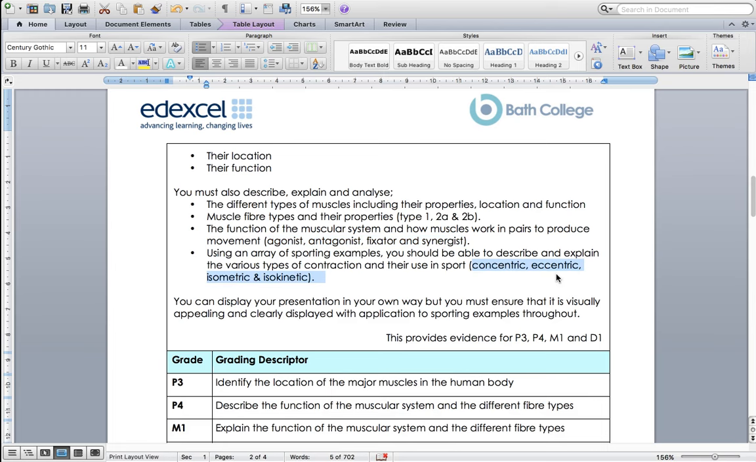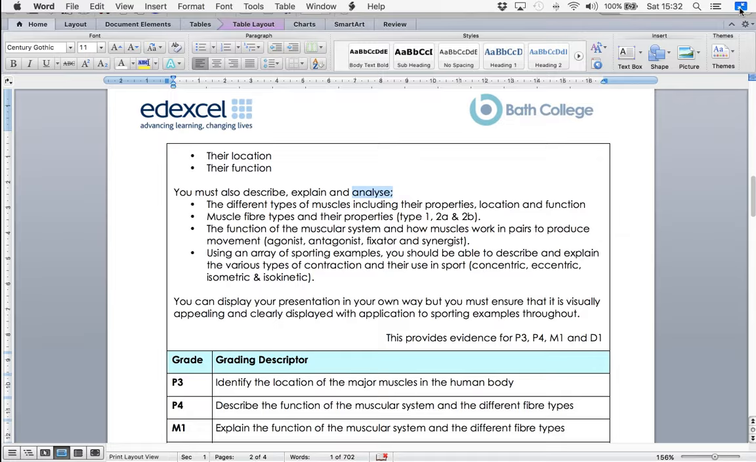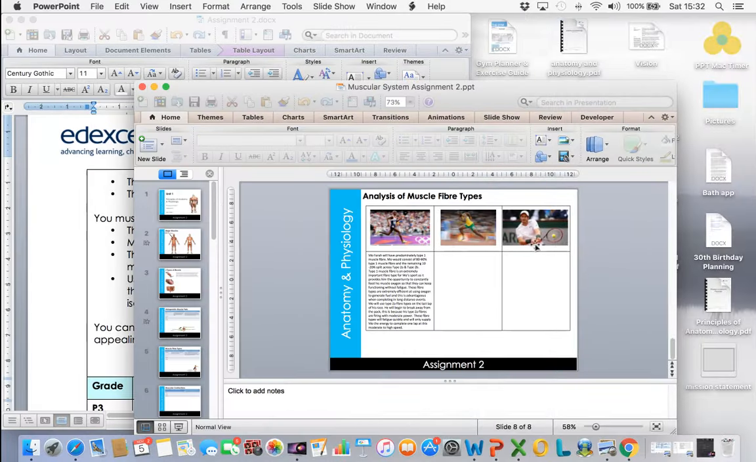And then if you're looking for the distinction, you are expected to analyze. Okay, so the bit that you have to analyze is the fiber types, the contractions, and the antagonistic muscle pairs. I'll just show you an example of what I've created now, and this is kind of an expectation that you would do the same.